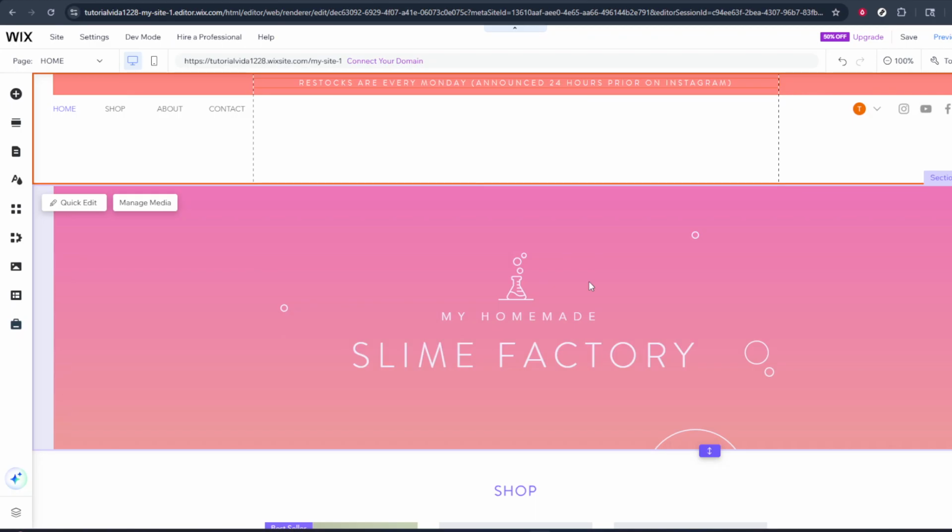I'm going to assume you're already logged into your Wix account and you have your website open in the Wix editor. If you're still in the Wix dashboard, just click the Edit Site button for the site you want to work on, and that will bring you into the editor view.